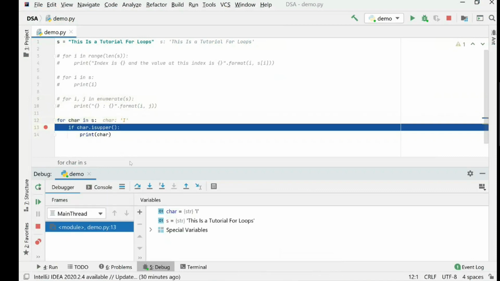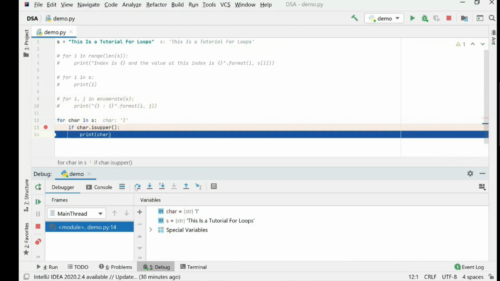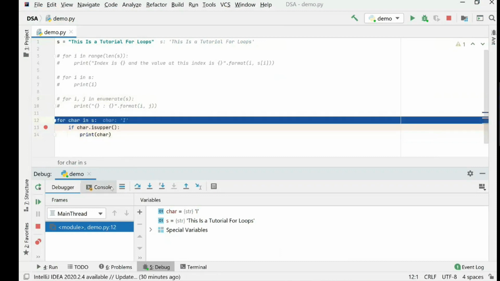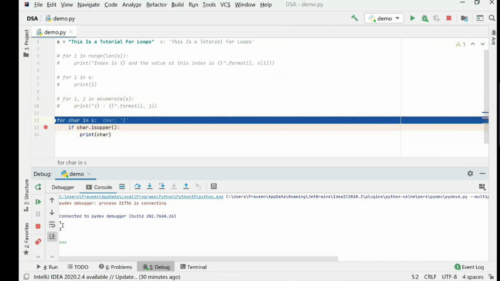Now for the next iteration, I'm getting I in the char. And again, it's checking for uppercase. And since it's an uppercase, we have finally moved to the print statement again. And when we step over again, you can see in the console, I have I now. So TI. So this is how your code works normally.